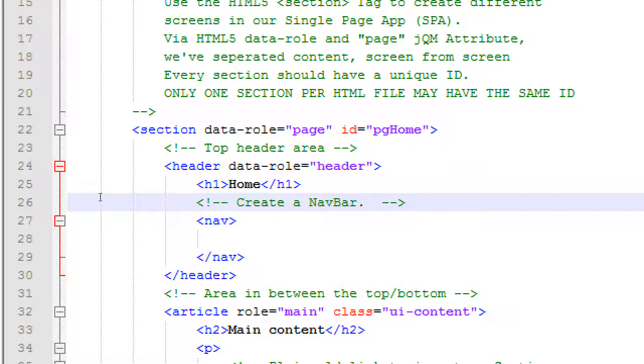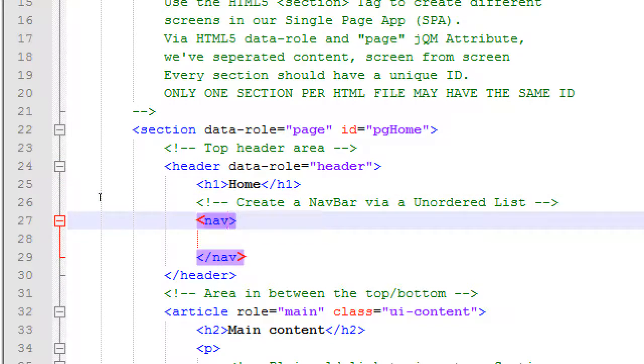But the actual individual buttons come from an unordered list. And that's the fancy way of saying bullet points. Out of plain old bullet points, we're going to upgrade them to be like a real navbar. So first, navbar attribute data role navbar. So we're saying what's going to be inside of this tag will be a navigation bar, links at the top of the screen. They will be at the top of the screen because it's inside of header.